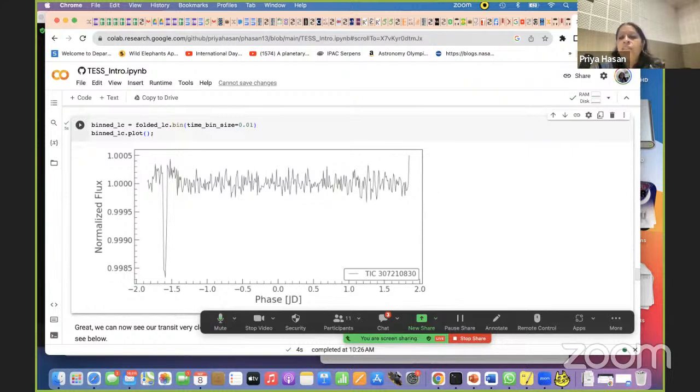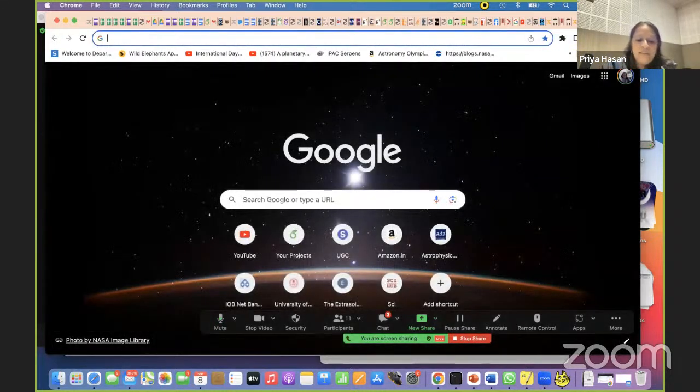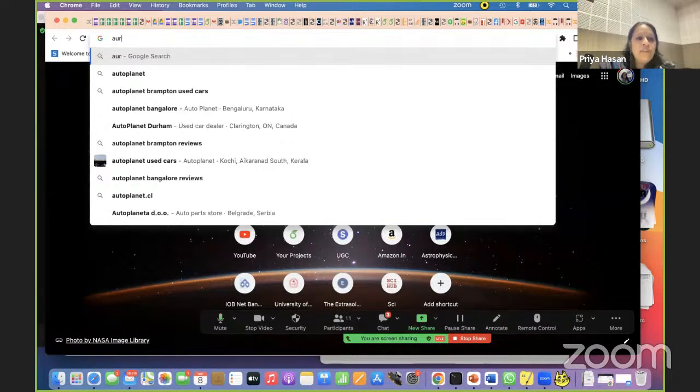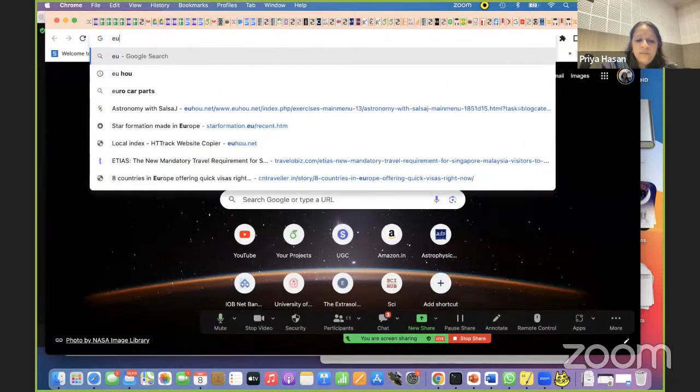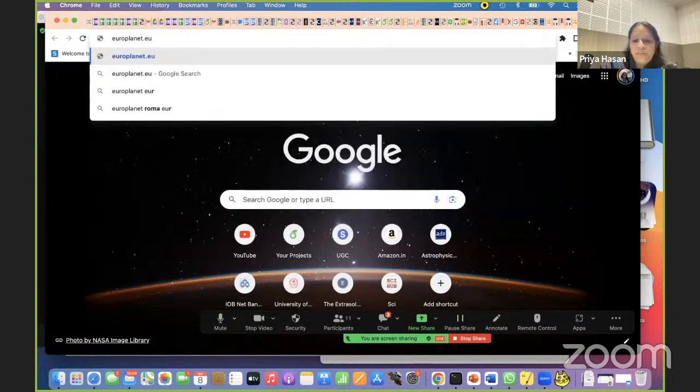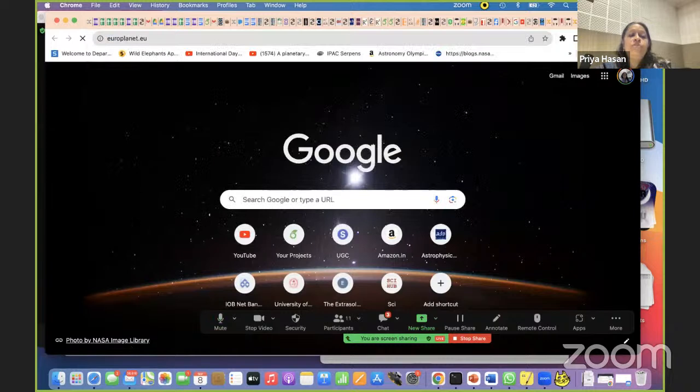I'll just show you this other website, which is a very important website. Exoplanet.eu. This is the one from which we got all the stellar data. Okay, the data for the star.